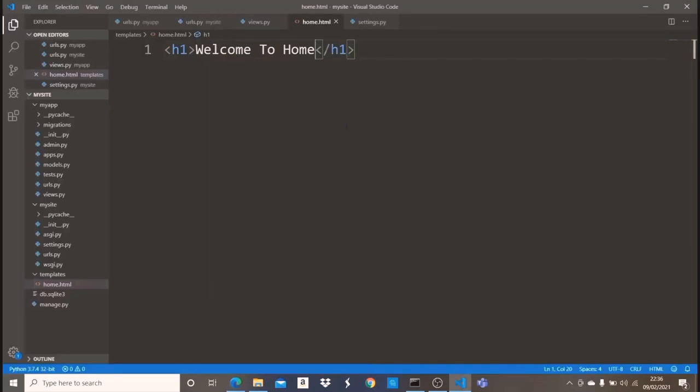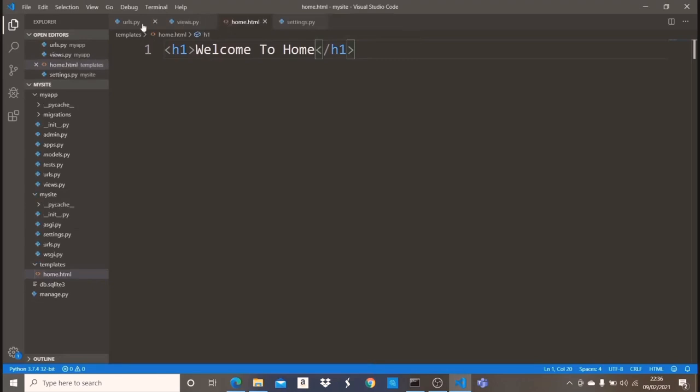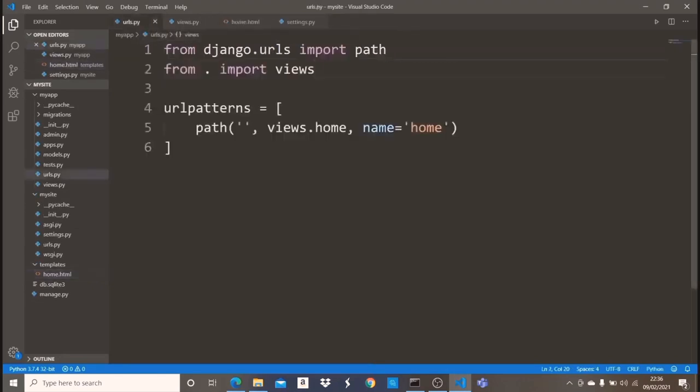Now we've done this. Let me show you how to specify another URL. Now we don't need this my site again. What we just need is this URL. I only showed you how to specify the URL for the home page. Let me show you how to specify another URL. So I'm just going to copy paste this. Since it's a list, we need to add a comma.